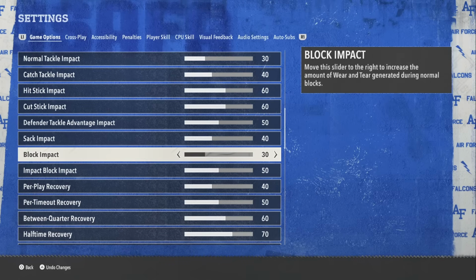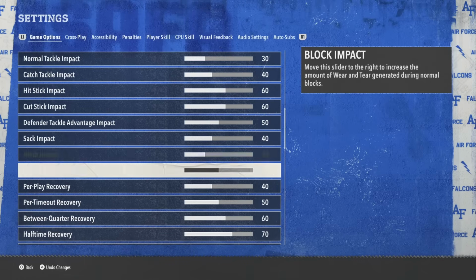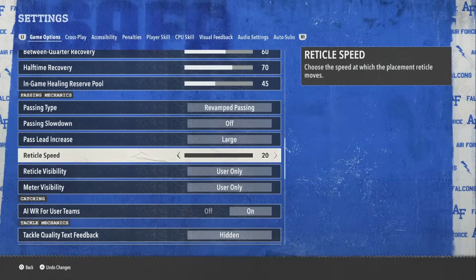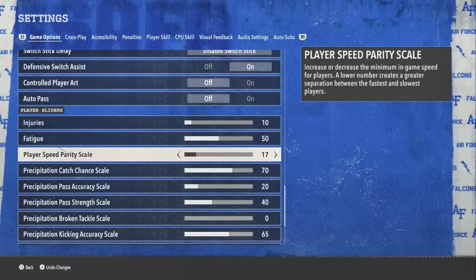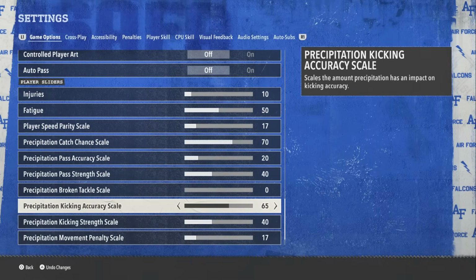I'm playing around with CPU versus CPU because it should be different, and most likely will be different from the user versus CPU experience. But otherwise, you can use whatever you want for wear and tear. Not really going to cover that so much, and a lot of this stuff doesn't matter other than we will get down here to the player speed parity. That's 17.